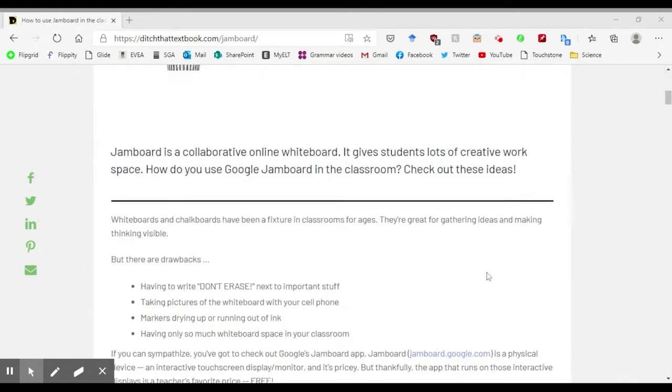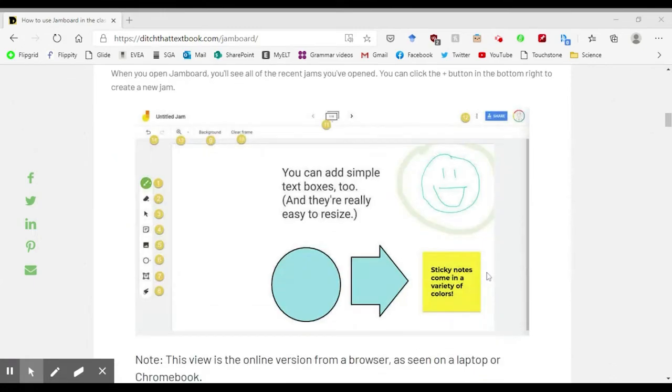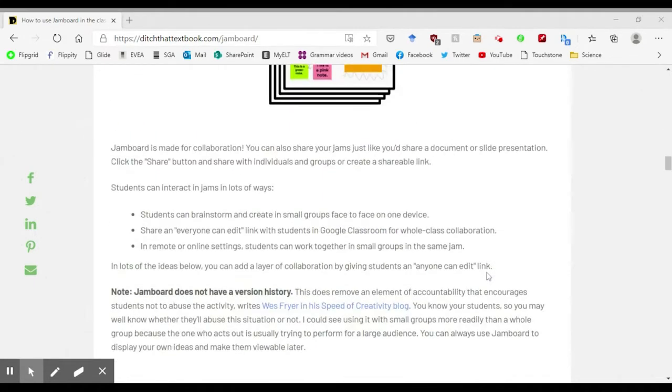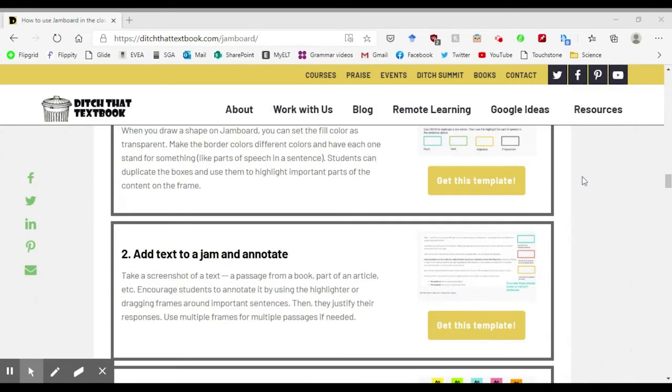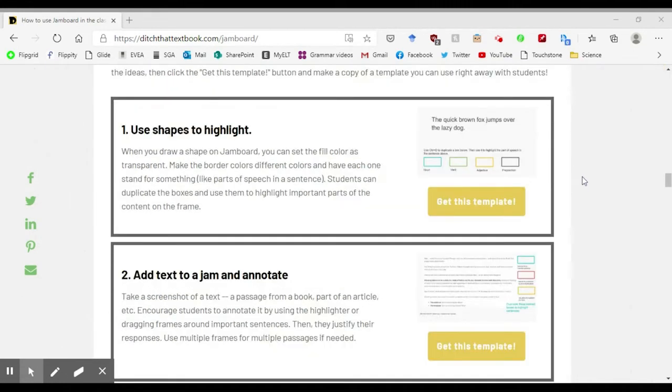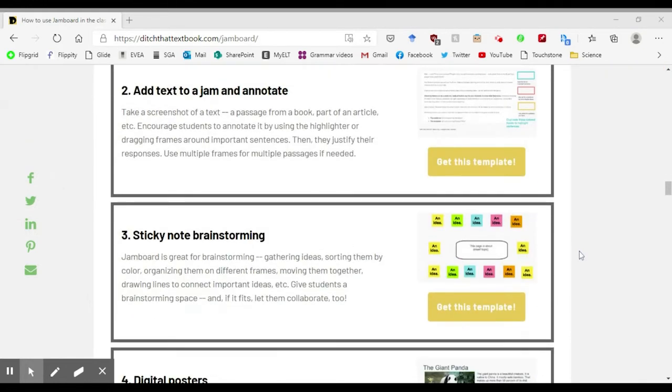And on this page, you have some tips on how to use Jamboard. You can go and read it. And at the bottom of the page, you will find the different templates. As I already told you, these templates can be used for different activities according to the purpose of your activity and also the purpose of your lesson. So you can look at them whenever you have time. But today we're going to go to this one that we already saw.